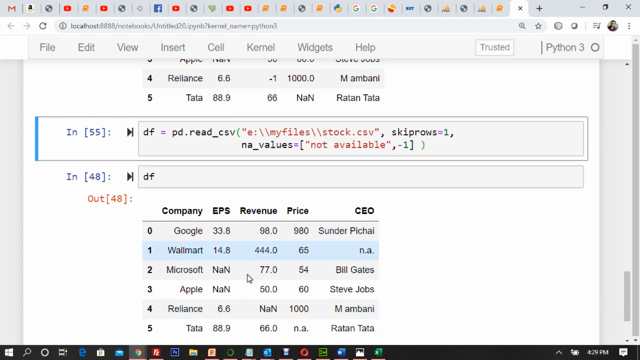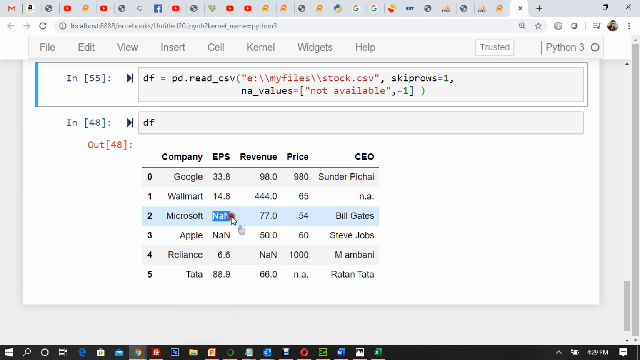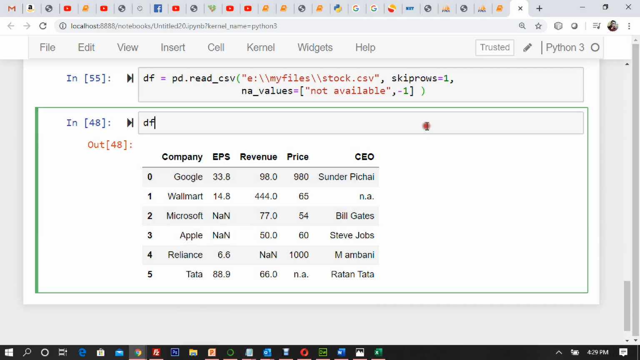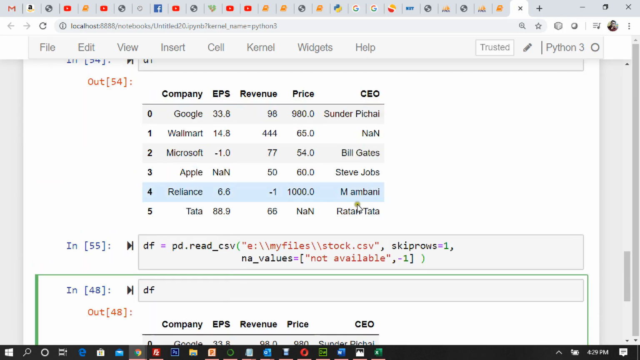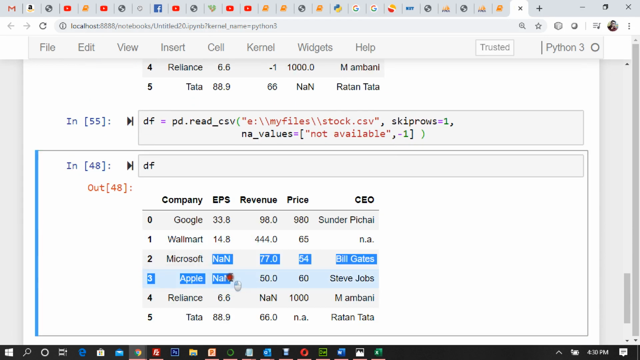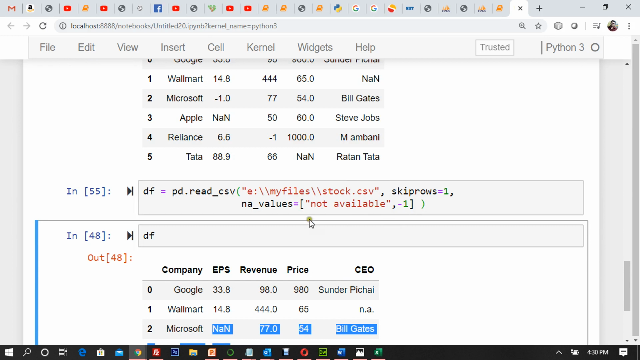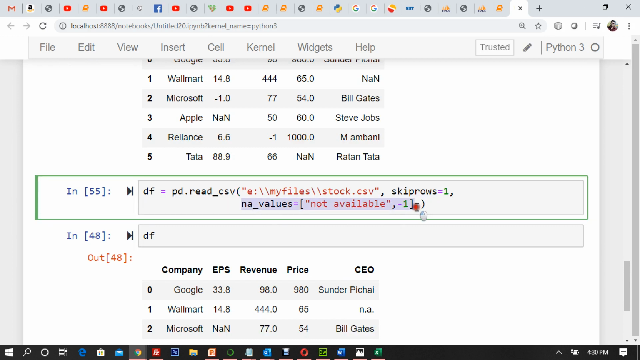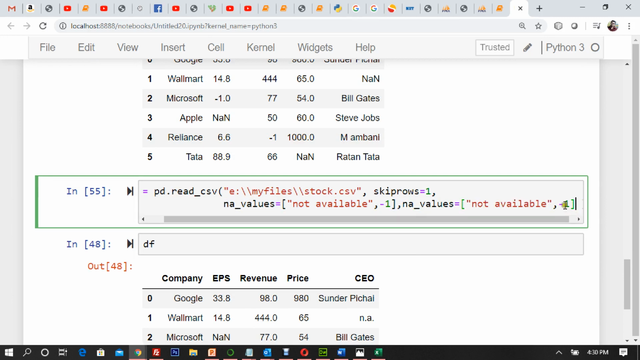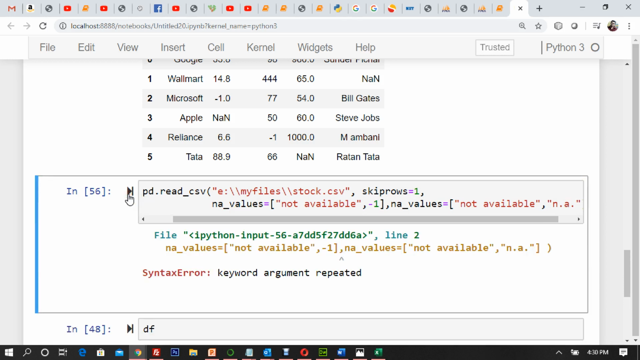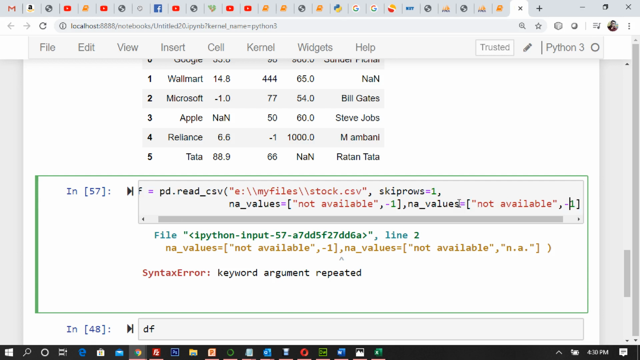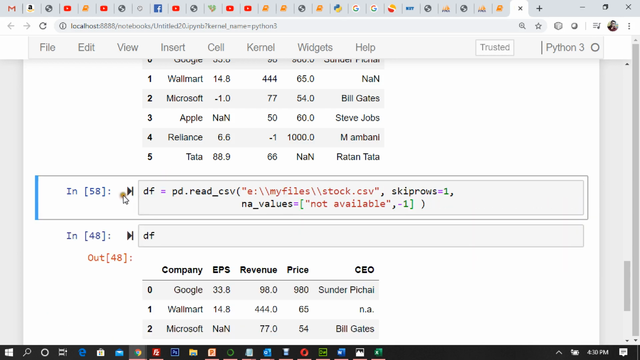Let me merge it afterwards, but you can certainly see that negative values have been converted to NaN. So this is how you do it. Maybe we can take it twice? Can we take it twice? So I can say na_values, who knows. No, still getting an error, keyword argument repeated, so we cannot repeat the argument. So I'll have to stick with it.